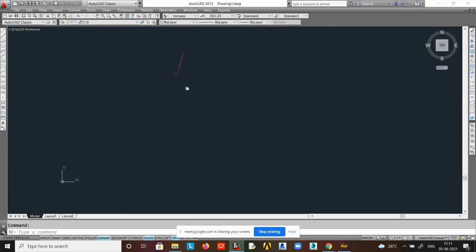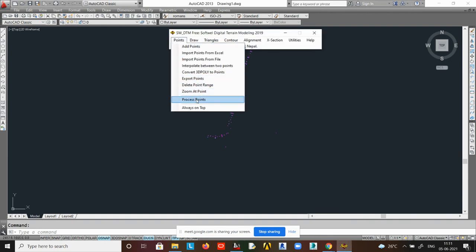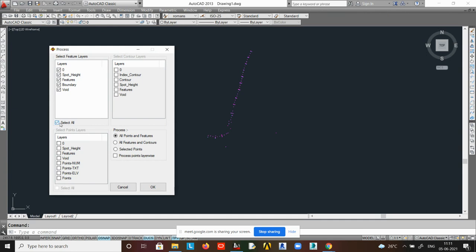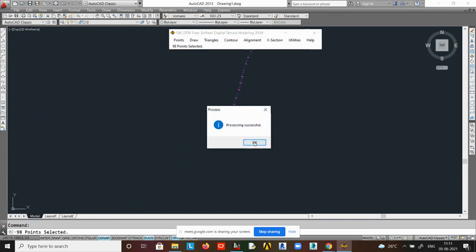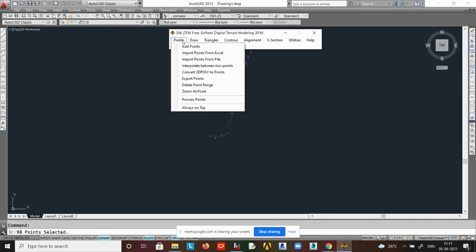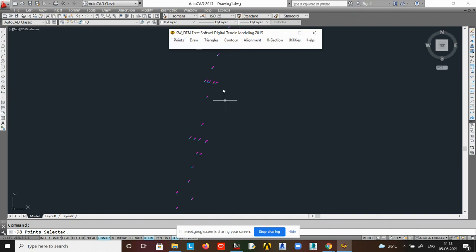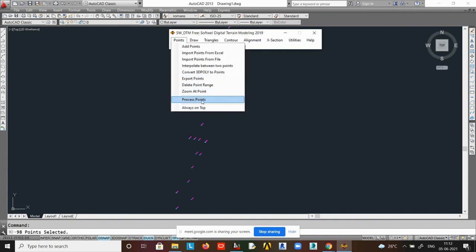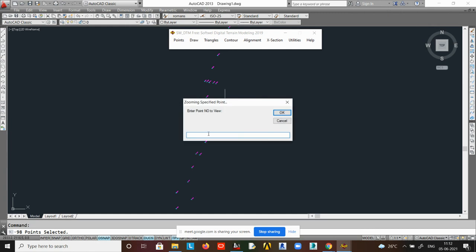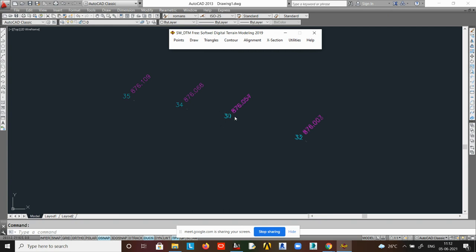As you can see here, this is the highway profile. What is the first step? You have to process the points. Click on process points, select all data, click OK. Suppose you want to find one point, for example, you are not able to find point number 30. At that time, go to zoom at a point, click number 30 and click OK. It will show where the point is.